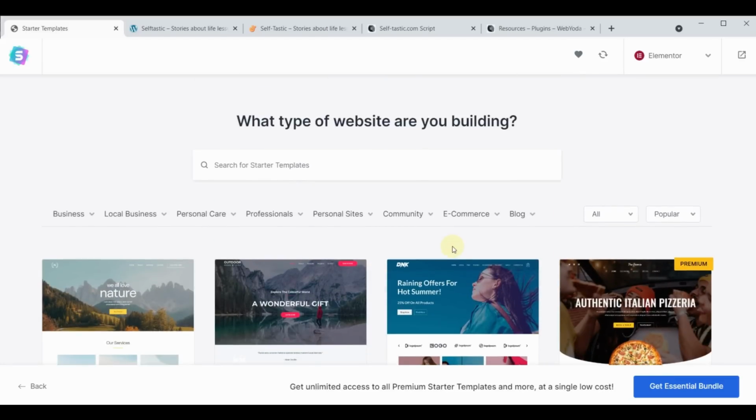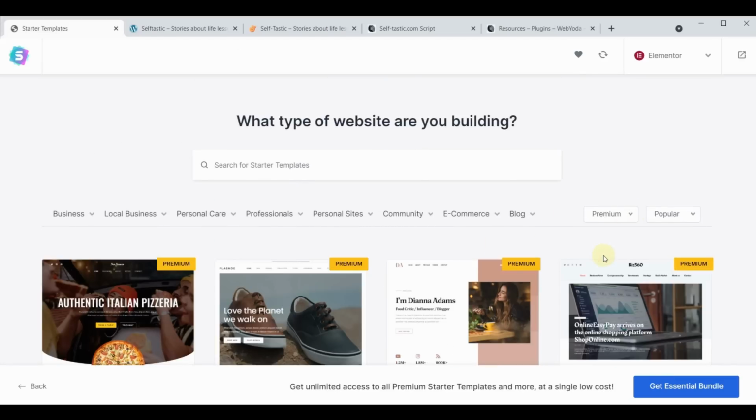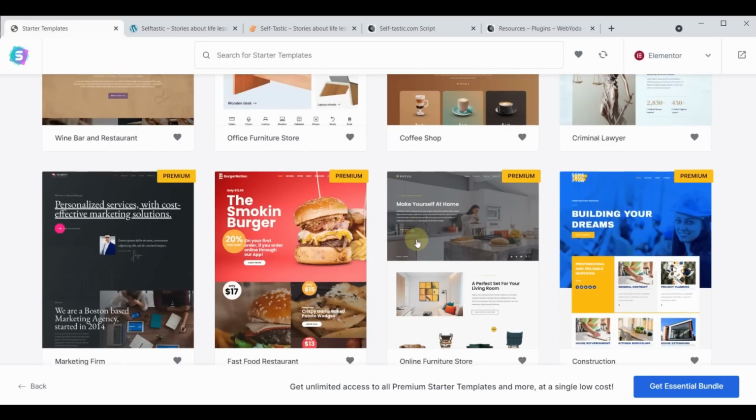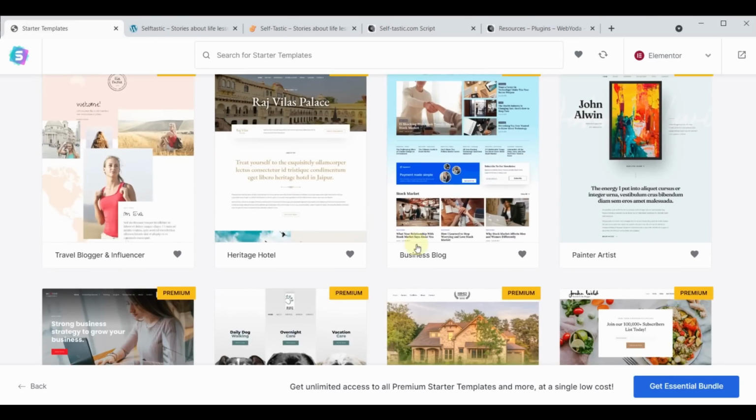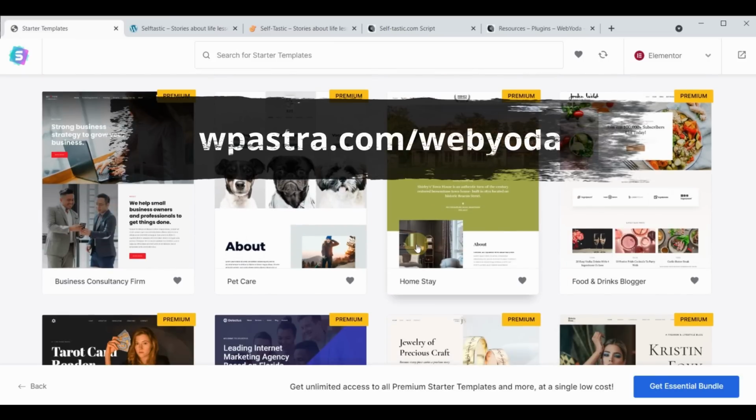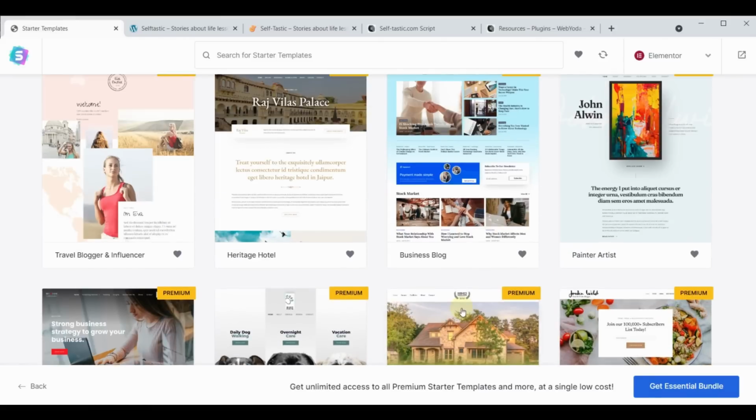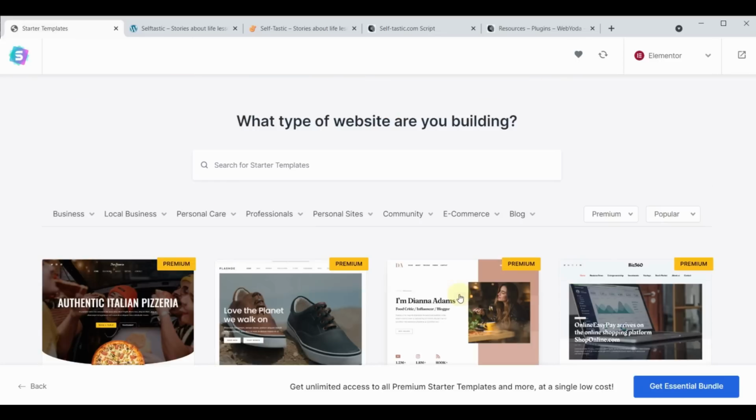Now, there's 2 types of templates in here. If we go over to All, we can choose Premium. And it shows only their premium versions. And if you decide on a premium template for your website, go ahead and visit wpastra.com/WebYoda, and this will guarantee you the best price. In most cases, you can find a free site that'll work, and for this example, we're going to use a free site. So let's go ahead and change that back to all.